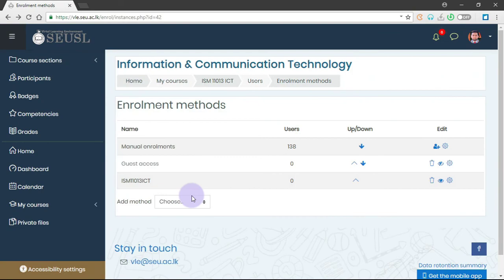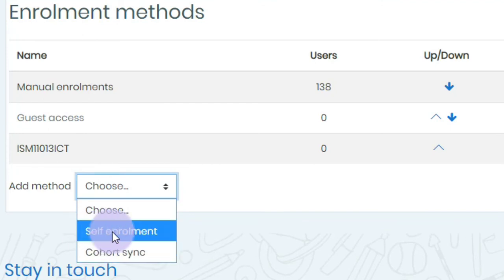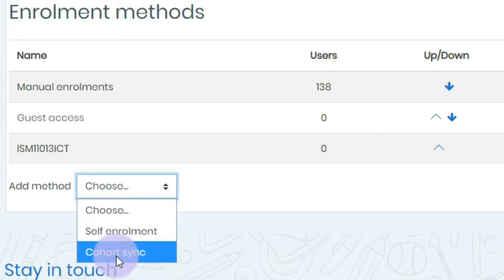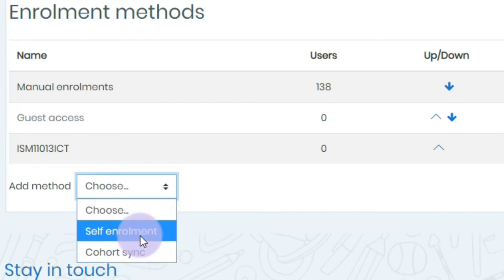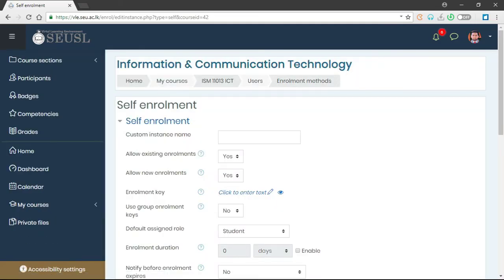Now let's see how we can add another method of enrollment. Here we have add method, and here we have a combo box, and we can see self enrollment method or cohort sync. Here I'm going to give a self enrollment method, and I'm going to add another method. It means direct method. There is no enrollment key. Students can directly enroll in the course if they wish.